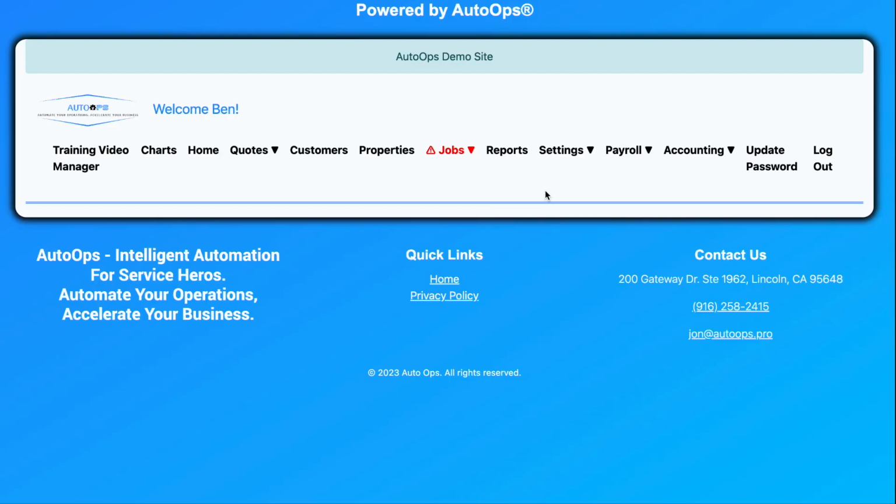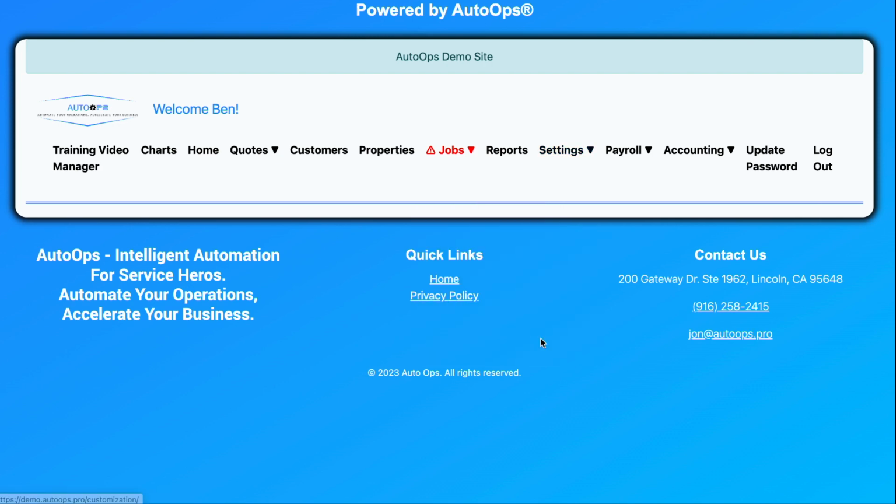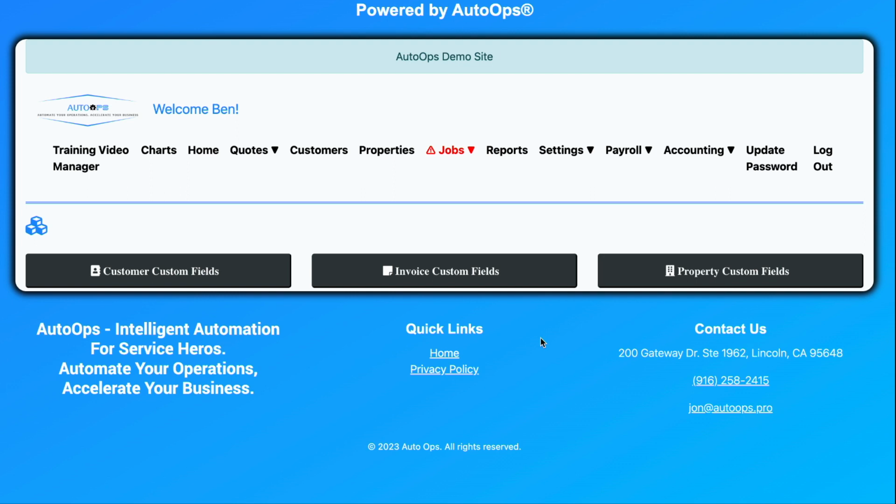In this video, we will discuss ways you can customize the AutoOps system. When you log in as an admin, you can add customizations so that you can tailor the system to your needs. I will go to Settings, and then go to Customizations. We have touched on how to use this page in other videos. For this video, we will go into further depth.